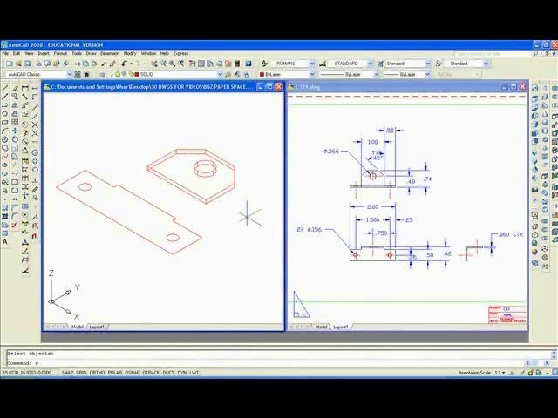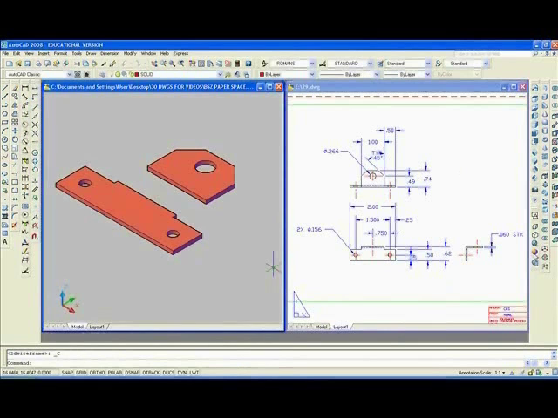We want to extrude, EXT, this part, along with the holes, 0.06, and again subtract from the part, enter, the holes, enter, and just to see if it looks right, we'll add some shading.